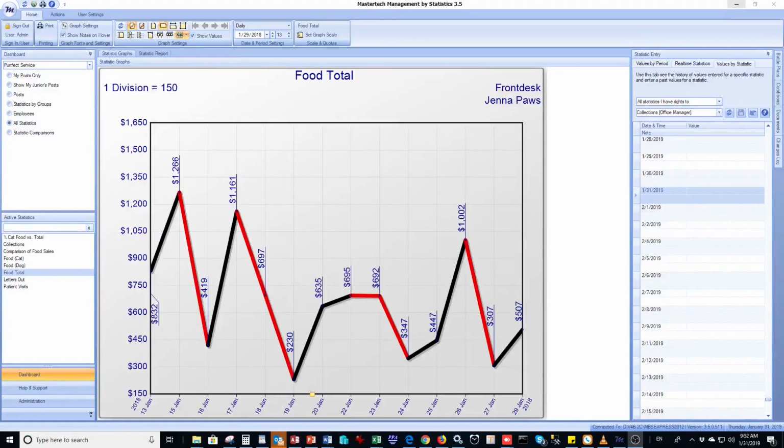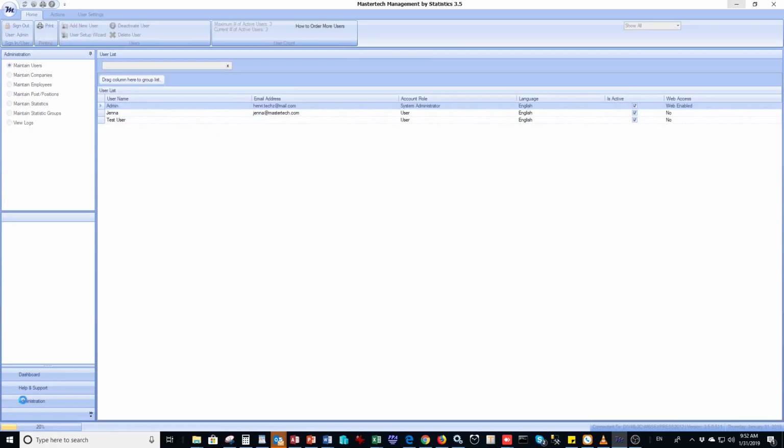I'm going to start in Management by Statistics because I want to show you how it's set up. If you go to Administration and then Maintain Users, I'm signed in as the admin here, and you can see that there is an email address that is set up to be used online.